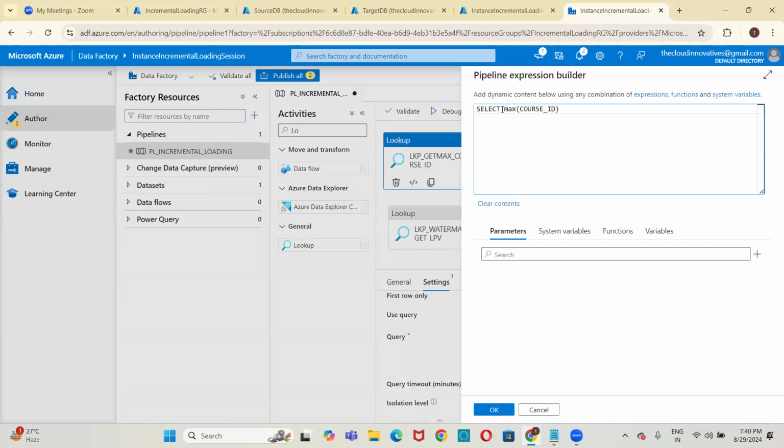Whatever values are extracted, I want to store into another column. So I'm using max. What's the name? Max_CID. Max underscore what do I want? CID. CID means what? Column ID. Yeah, exactly. Very good. So from what? Course table. That's it, guys. Finished now. Okay, now click on OK.